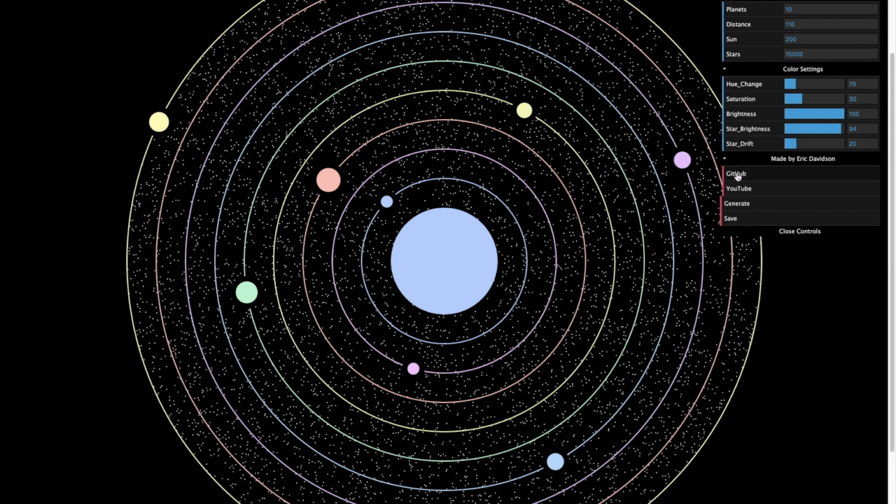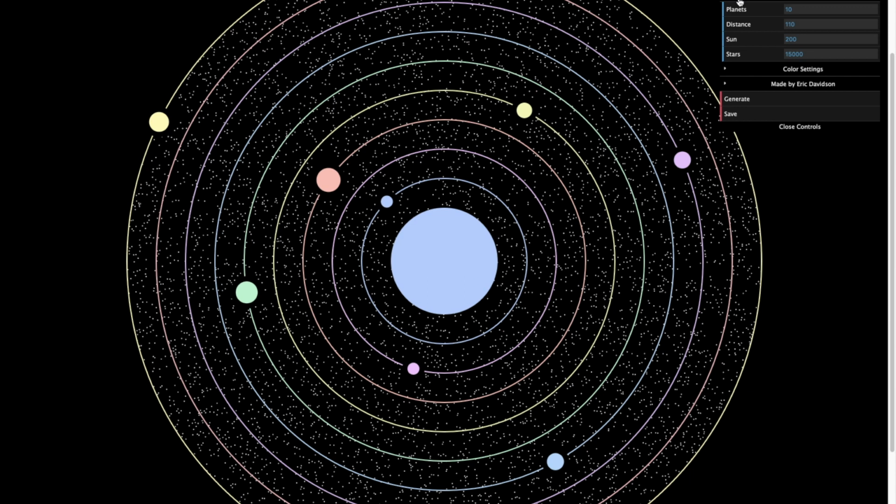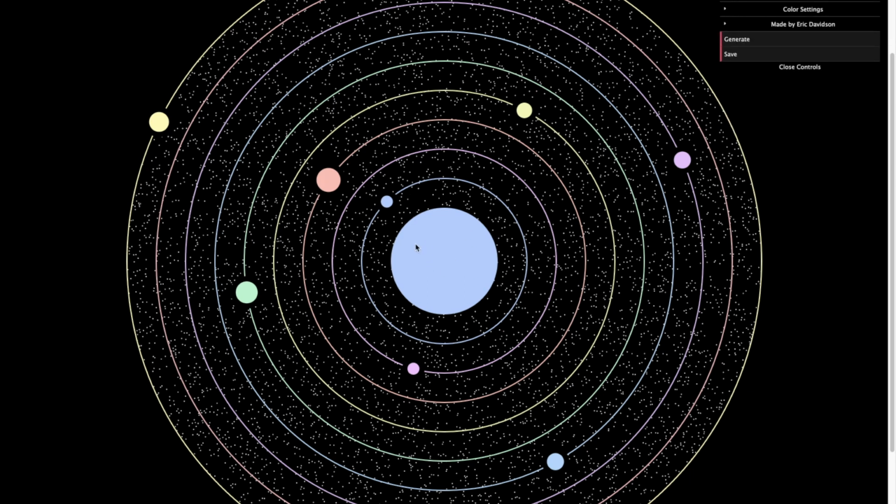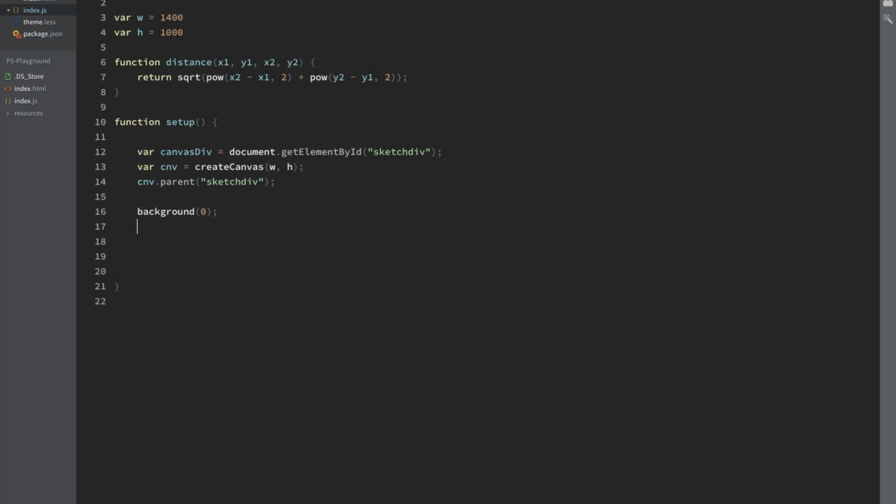When we think about making this tool, if we think about the logic of creating an orbit like this, there's a few different elements. So we have the sun in the middle, we have the stars, we have the orbit rings, and we have the planets themselves. The order in which we draw those is fairly important because we want the stars to be behind the planets. So we're going to draw the stars first. Then we can draw the sun, draw the orbits, and then finally draw the planets.